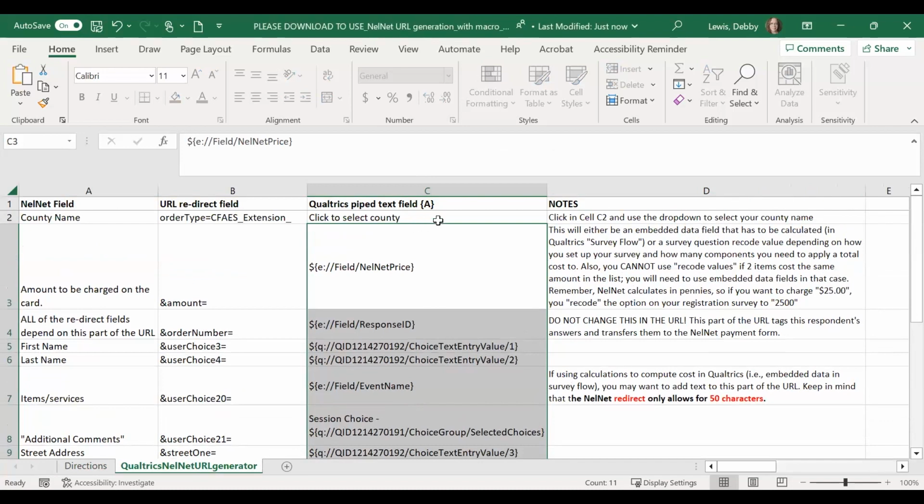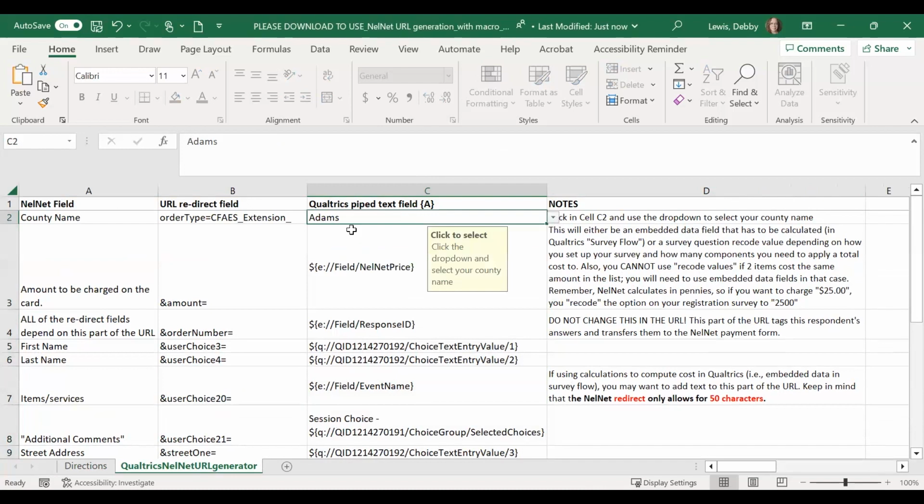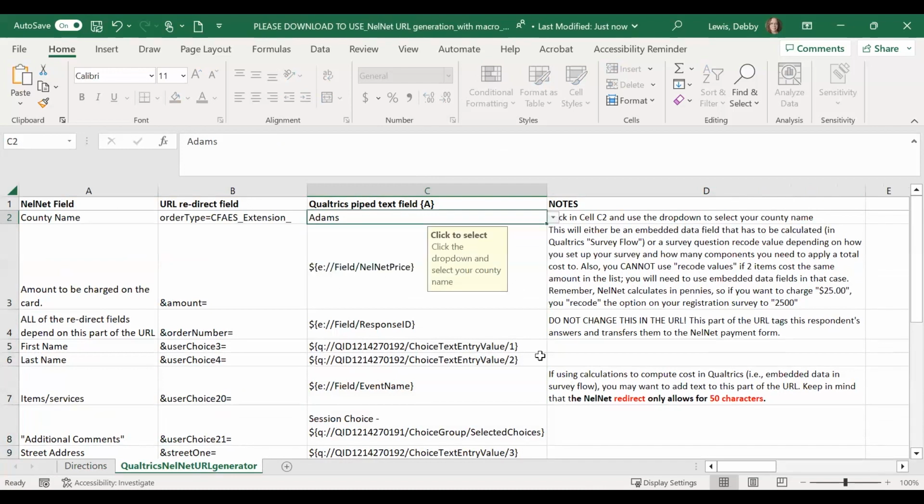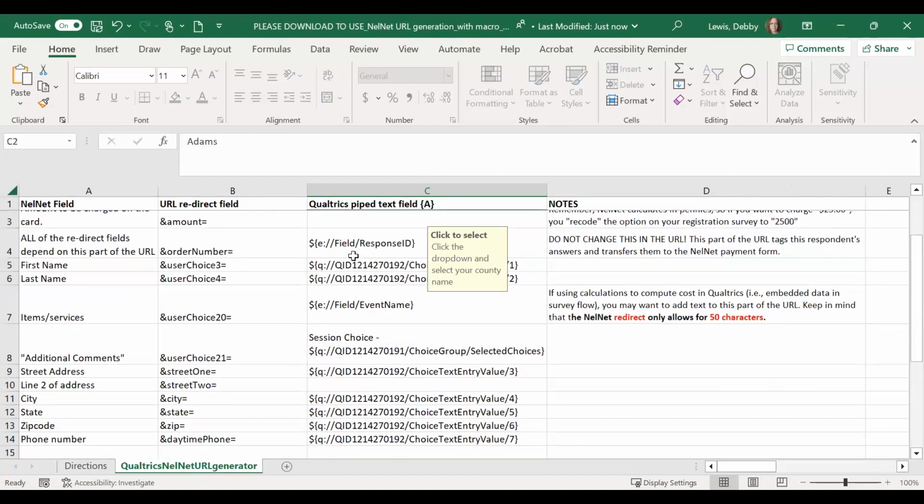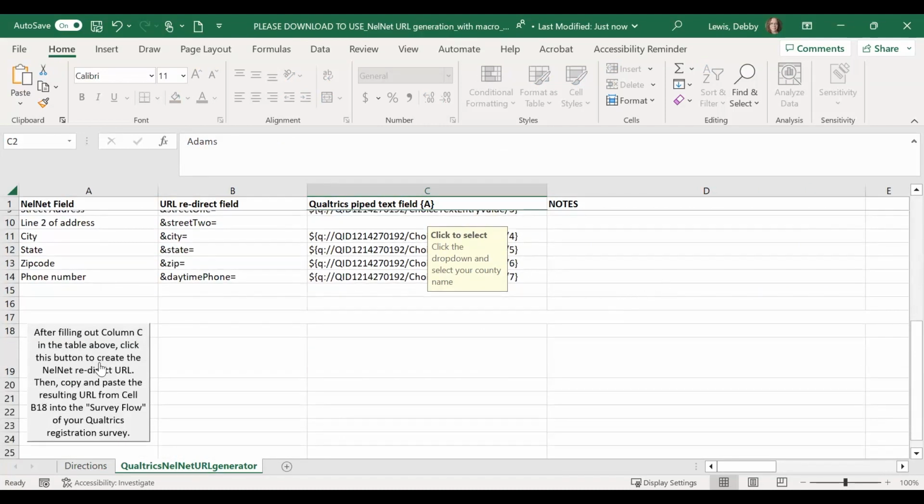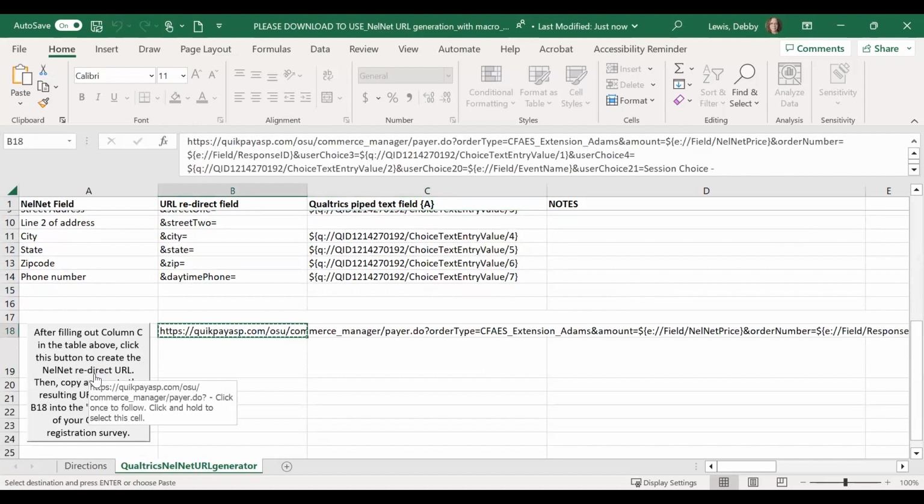The next thing I'm going to do is select my county. So I'm just going to pick Adams County. This is a drop-down. You just select it from the drop-down. Unfortunately, you can't start typing and it shows the county. So just select the county name, and then you're going to come down here and you're going to click this magic button that says, after filling out column C in the table above, click on this button, and this will give you the URL that's going to pass through to this. So this is going to the Adams County website.